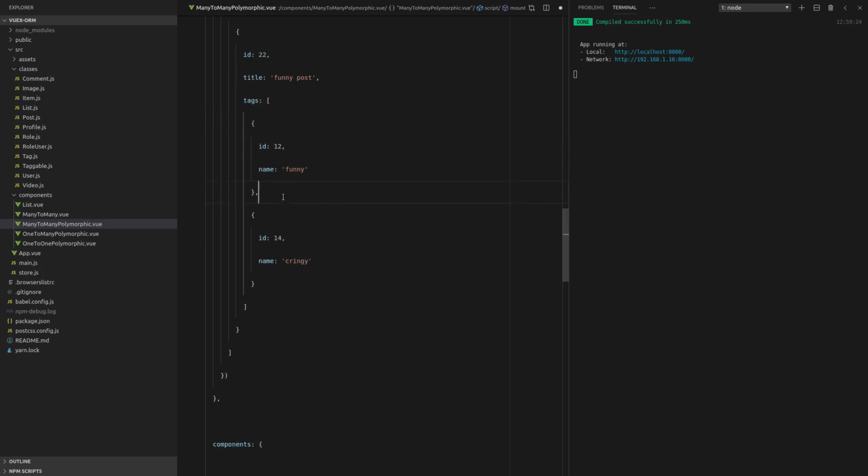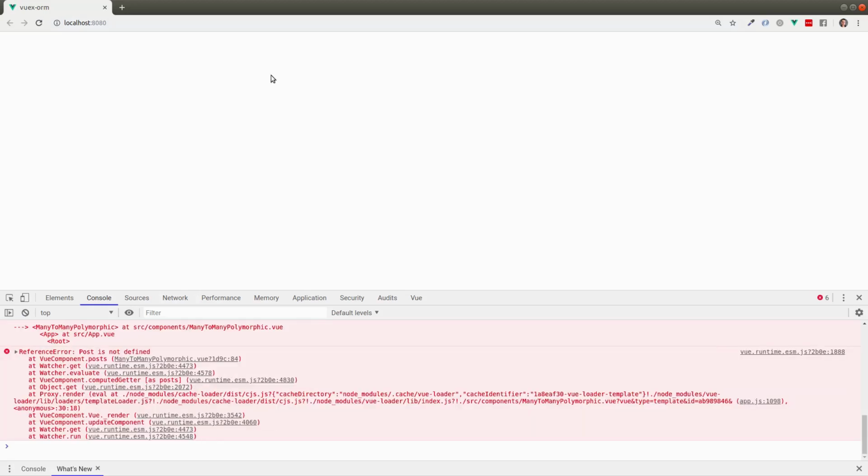And so maybe this post is funny, but it doesn't have a cringy tag. So let's get rid of this tag here. Or maybe we can even change it. Change the ID to something random. And maybe this post can be rude. So this is a rude post. Ha! All right, refresh the page.